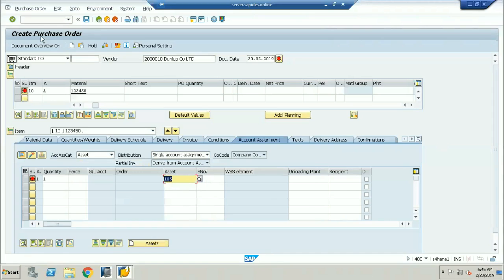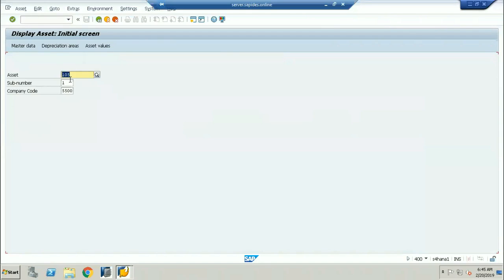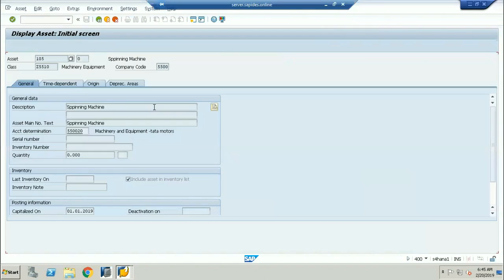Okay, now if I go into the asset master record, AS03, if you see here, this is exactly the serial number, and what is the quantity you are going to have. Now, because we are procuring this asset manually, there will be no quantities getting updated. Now your serial number and the quantity will be getting updated.